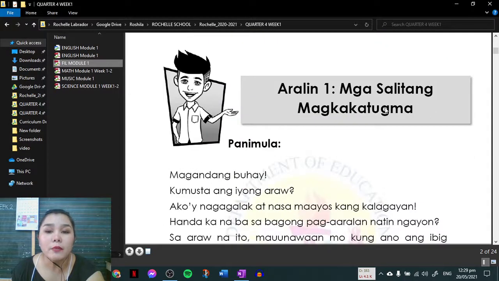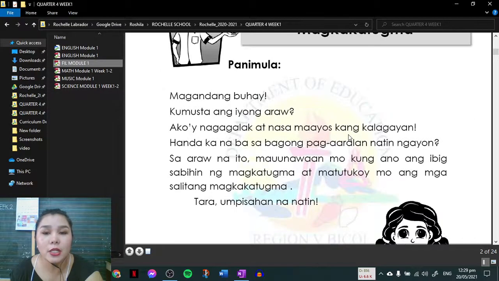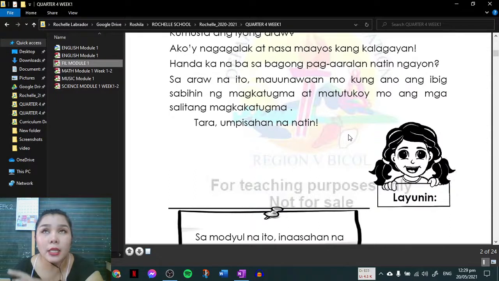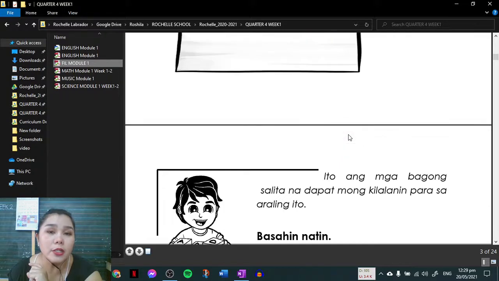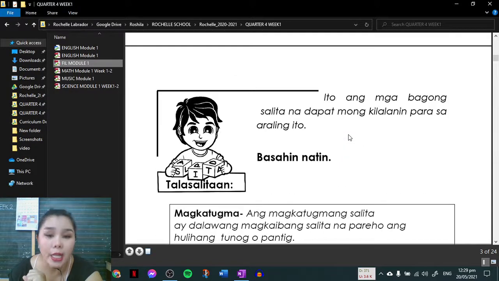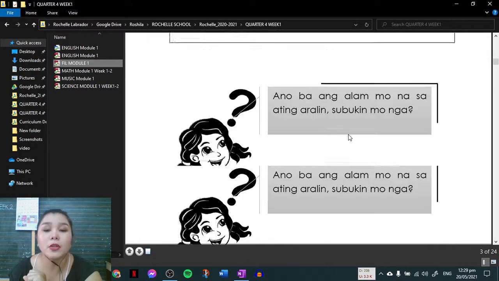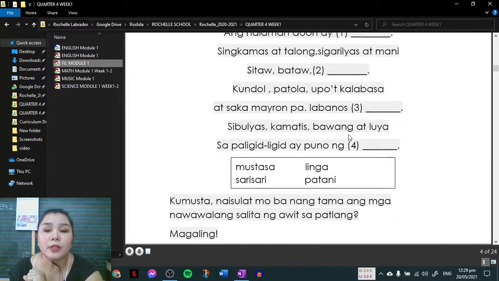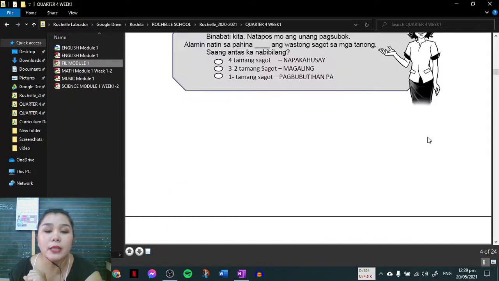Okay, so sa Aralin 1, mga salitang magkakatugma o rima in Bicol and then rhyming words in English. So you can associate, you can relate what you have learned from the previous topics in MTB about rima and then in English about rhyming words. So same lang siya, nagkataon yung language lang ang naiba. This is now in Filipino. So yan, ay pipiliin sa kahon na isusulat sa patlang.